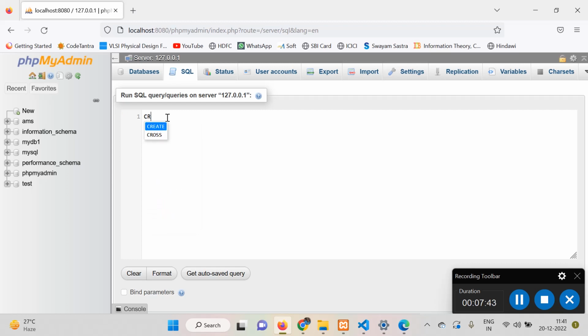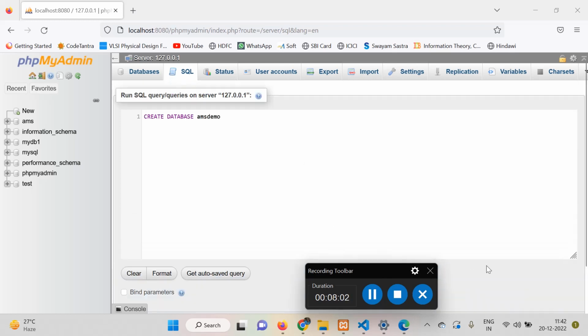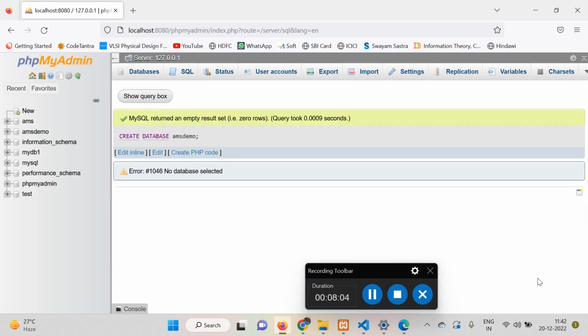So create database and the database name. I'm going to create the database name as AMS demo. Just click on that Go button here, which is presenter. Immediately execute this query. It is success, the mark indicates it is success. Also you can see the database. This is the step for creating a database.